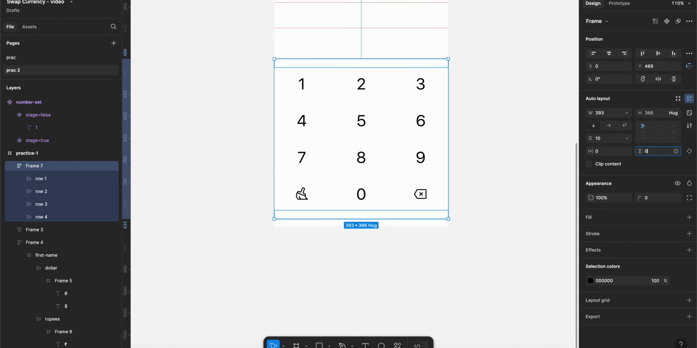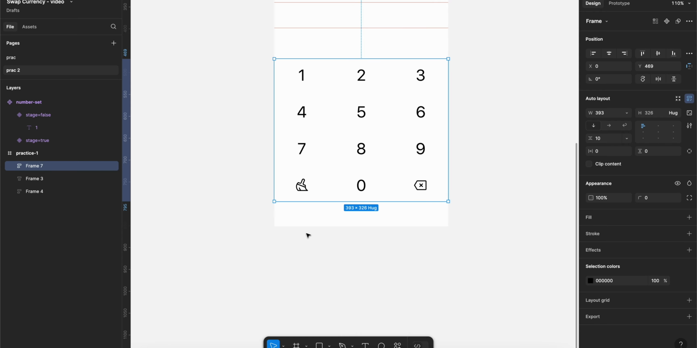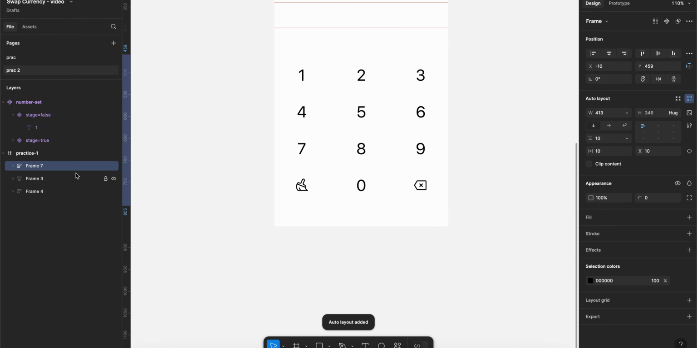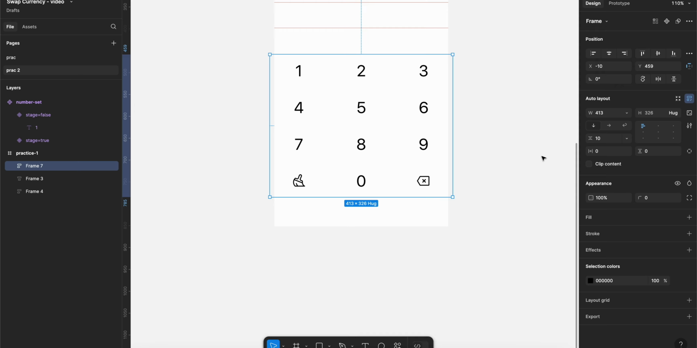And I will remove this, and what we will do, keypad. So I am naming it keypad. I am making one auto layout beyond this auto layout.